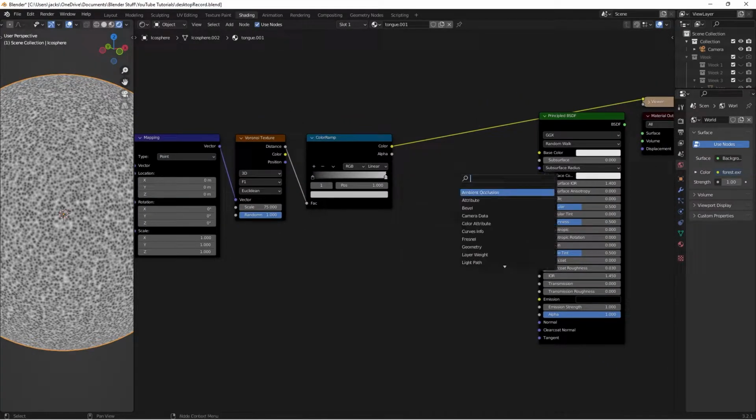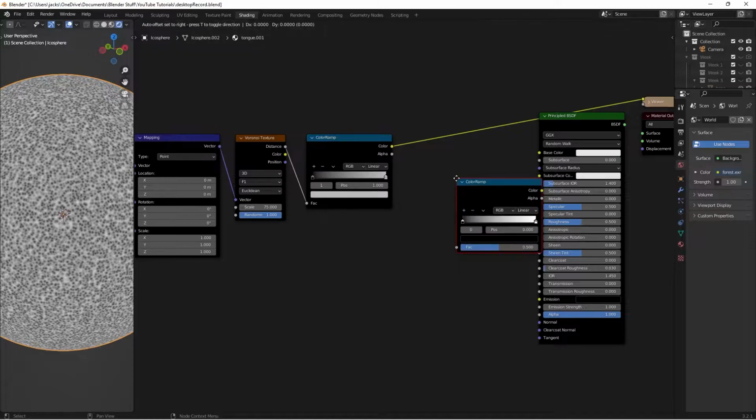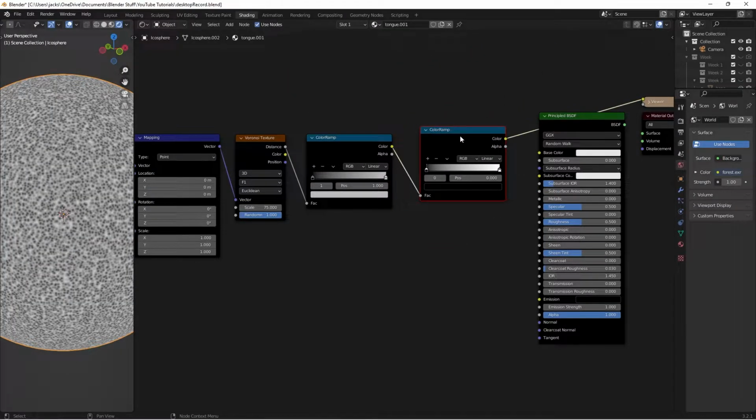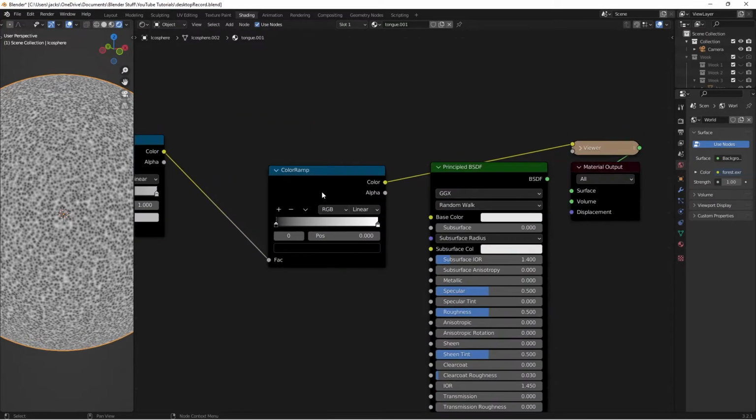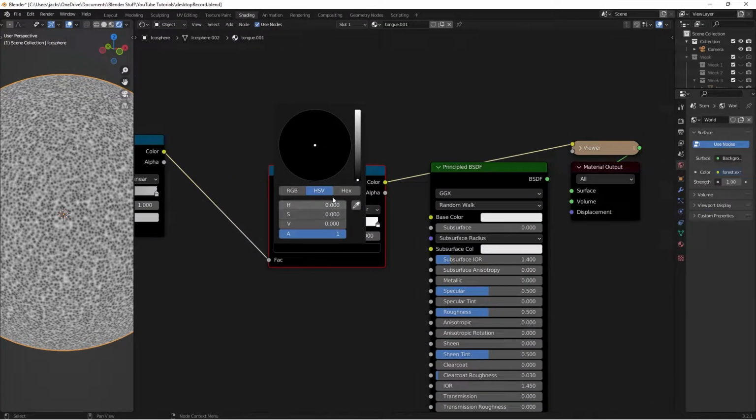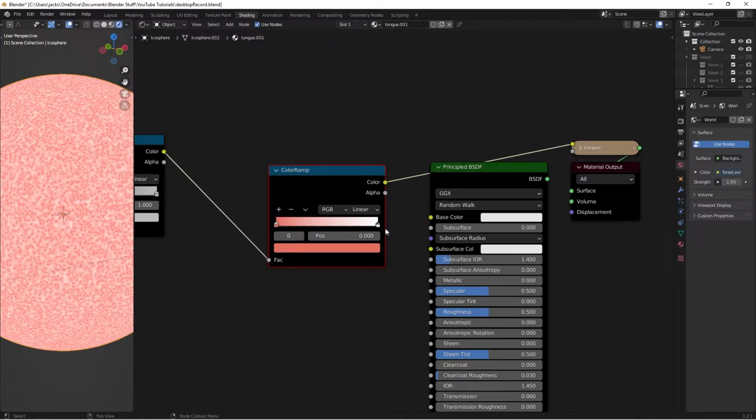But before we add in the bump, we're going to hit Shift A and we're going to add in the color. So we're going to add another color ramp in front of this color ramp right here, just right there. Then we're going to go to the black and we're going to put in a reddish pink value. And I'll give you the exact text value really quickly. That is going to be E76F5F. So E76F5F. And that'll give us this pink color.